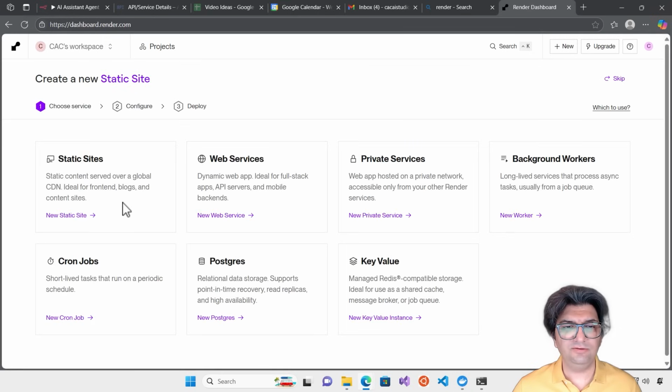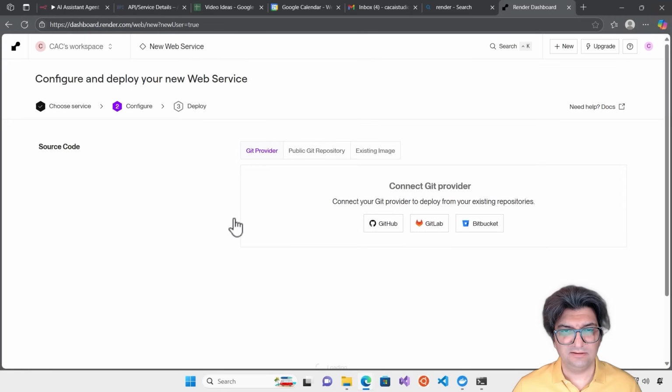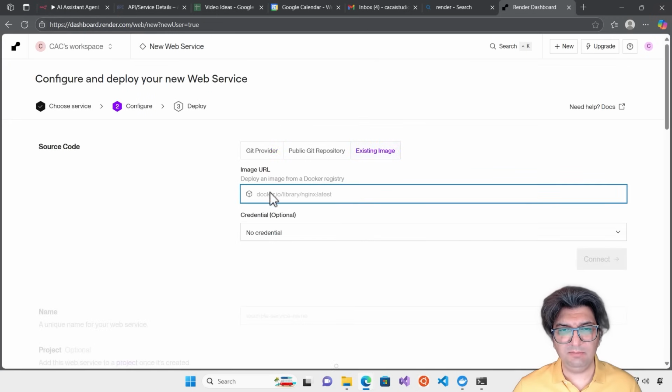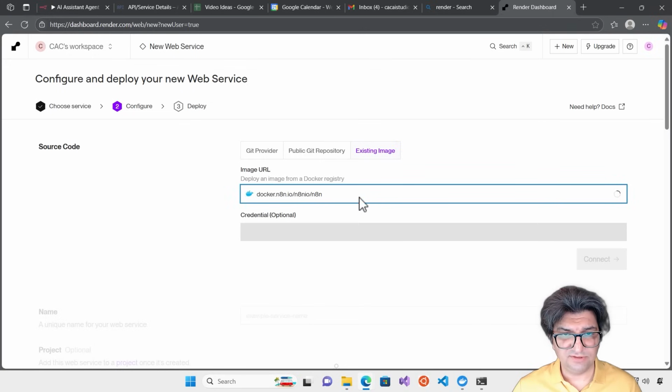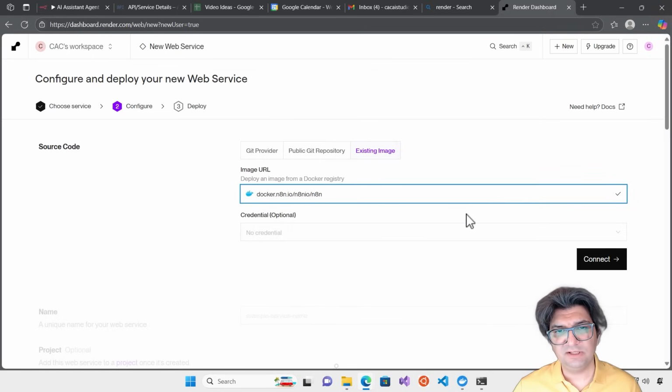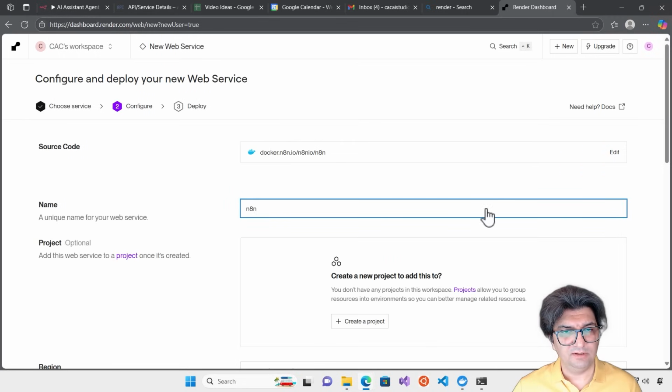Okay, what you need to do here, you can choose the web service here. And from here, you can choose an existing image. This existing image can be the same Docker image we used. Let me just find that. Actually, Docker image. So this is the Docker image we used. Now we can connect to this Docker image.